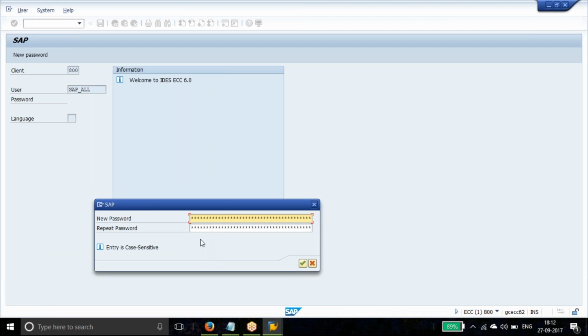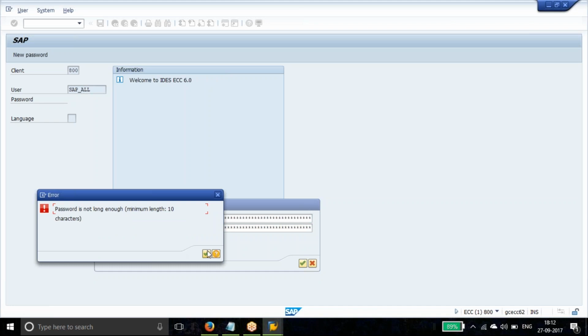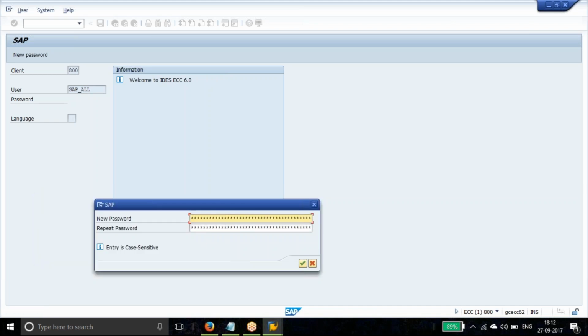See here, why is he getting this now? Choose the password at least different from old to new. This is also a parameter setting. Minimum 10 letters. Yeah, the new password needs 10 letters.